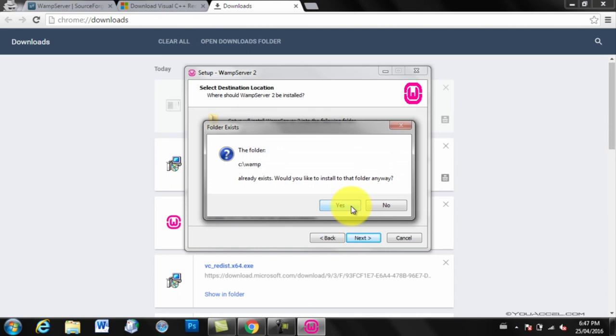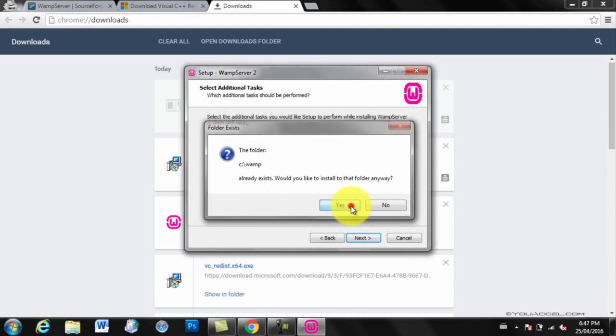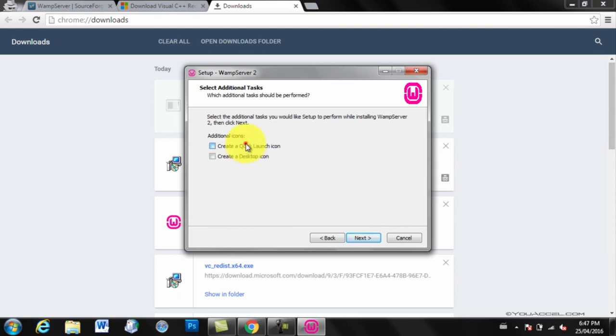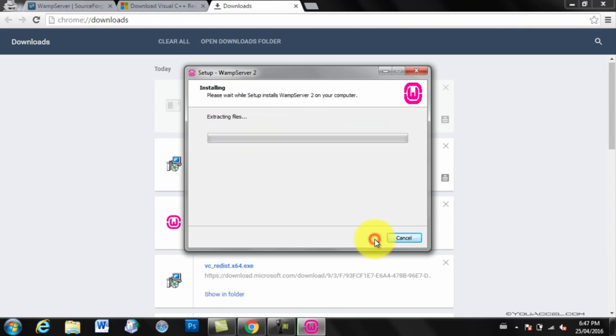I've already had this installed on the system previously, so you probably won't get this message. So I'll go ahead and click yes. You can create the desktop icons and quick launch icon. Click next, and then install.